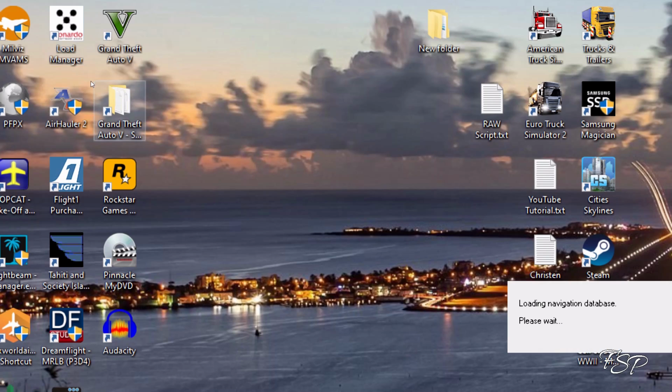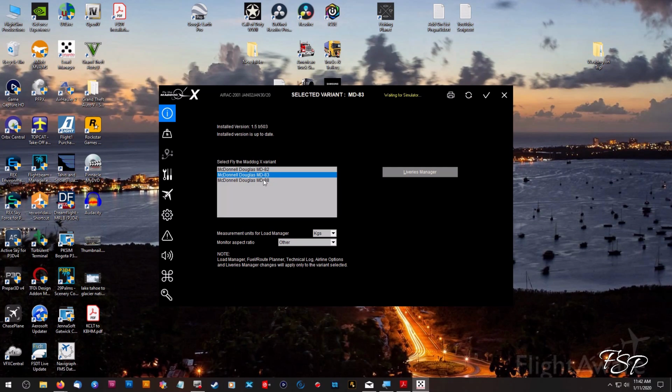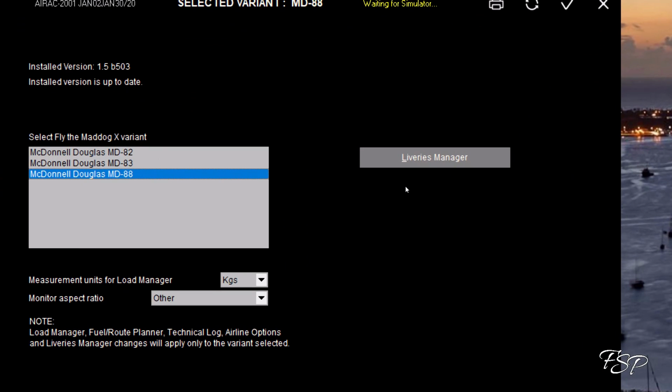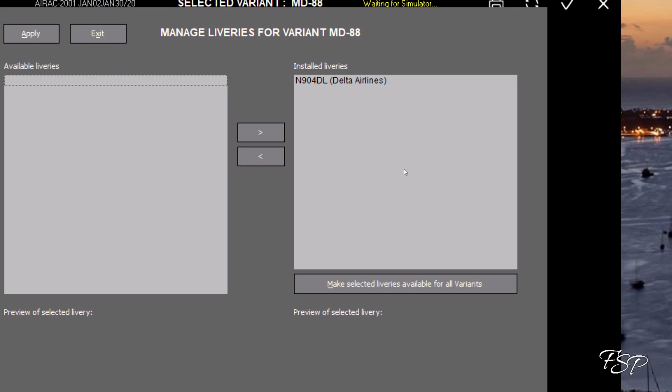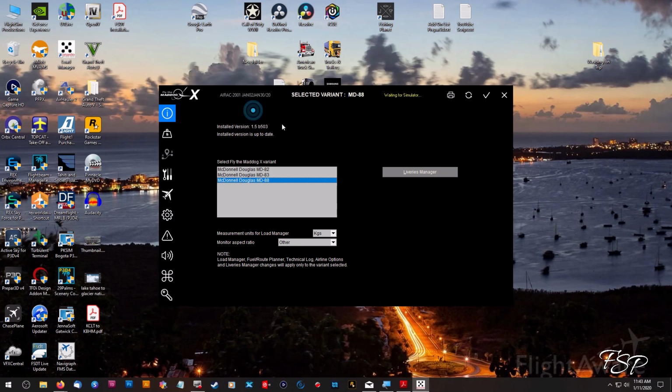We're going to double click the load manager for Fly the Mad Dog, and it's going to come up with something similar to this. And if you look right off to the right where your installed MD-80s are, you're going to find a tab that says Livery Manager. You're going to click on that, and as you can see, I only have one livery installed. That was default, I'm assuming. Usually it gives you a thumbnail, but sometimes it does not. And over on the left, you can see that I have no liveries that need to be activated.